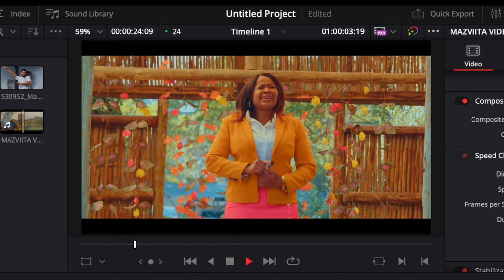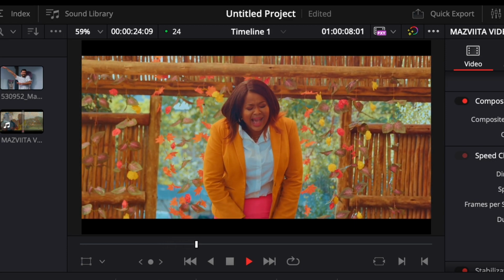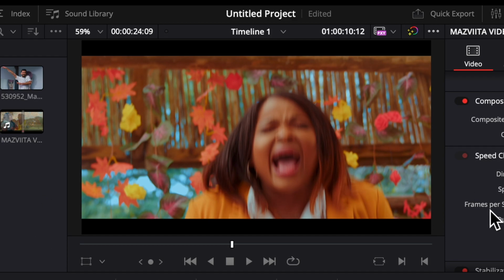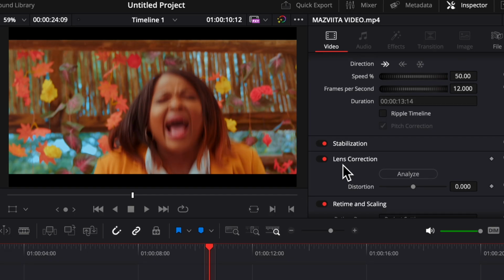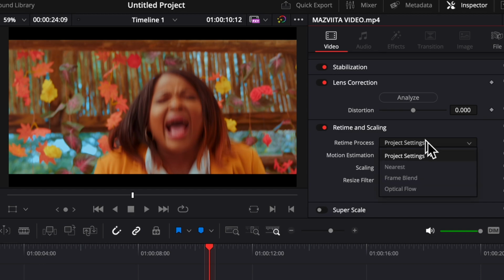So how do you fix this for it to look like you actually shot it in a high frame rate onset? This is what you do. After doing this, you need to come here to retime and scaling, and you come to the first option here, retime process. When you click it, you see the options it gives you. It gives you nearest, frame blend, and optical flow. And where you want to go is optical flow.